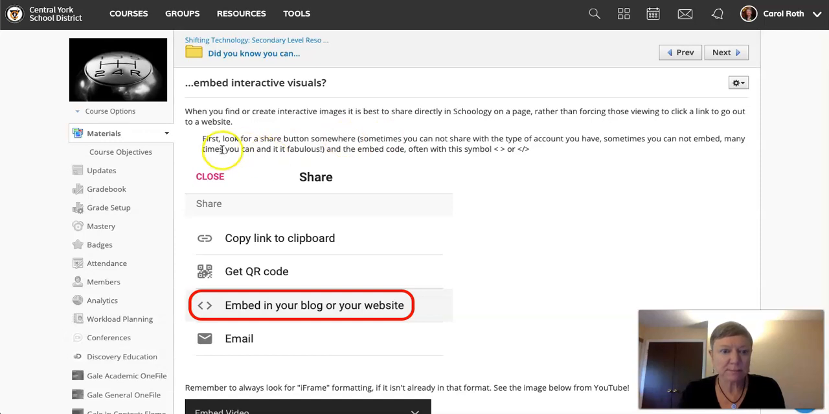So first, you're going to look for a share button somewhere. Typically it's like upper right corner, but it can vary just depending on the site that you're on. And you're going to look for the embed code. There's usually this symbol with the greater than, less than symbols side by side, or sometimes there's a slash in the middle of it. And both of those are the universal symbols for embed code. But sometimes you'll see it written out completely.